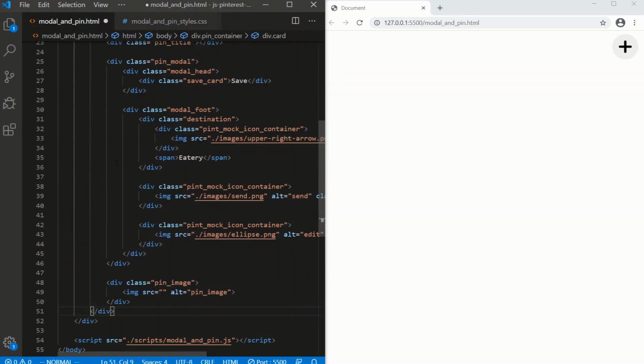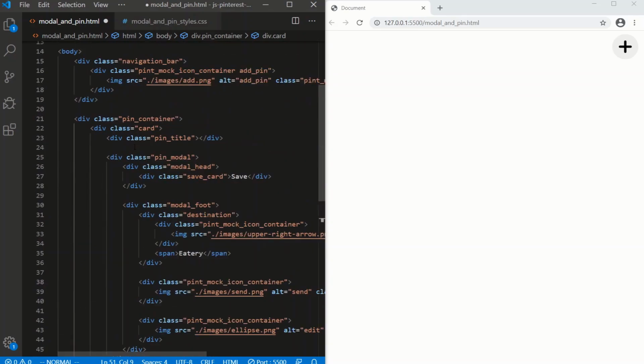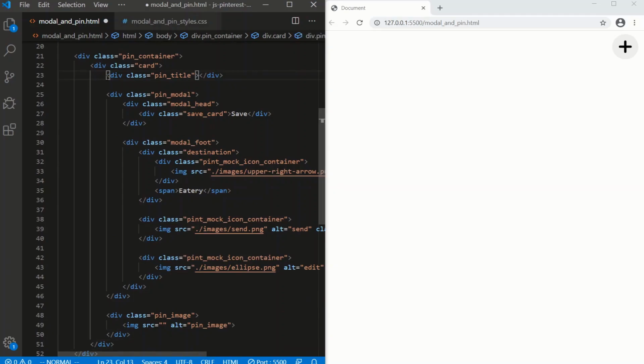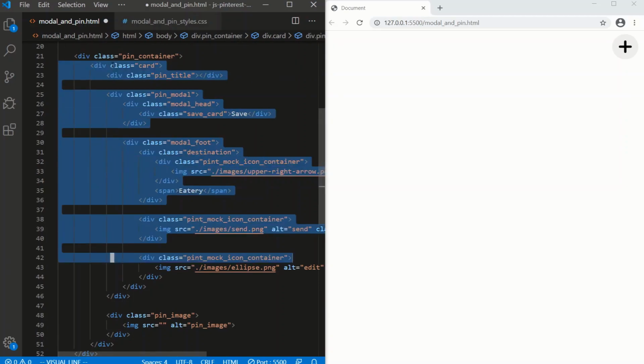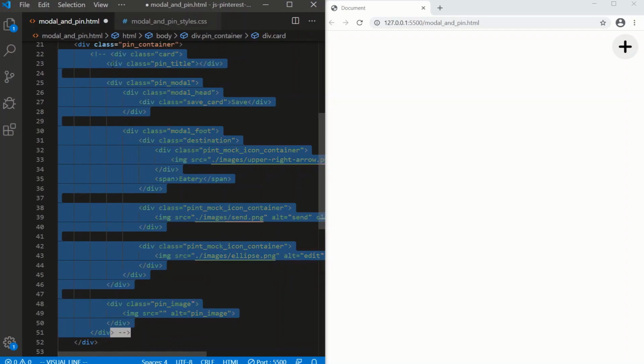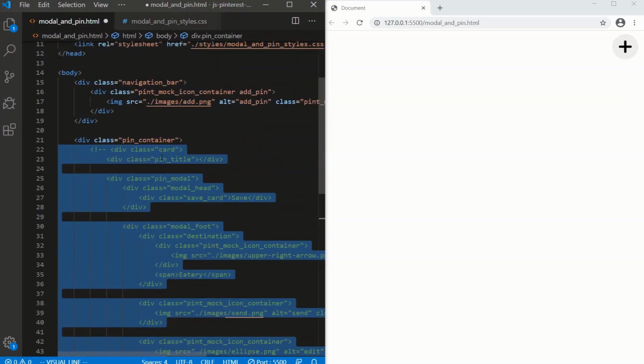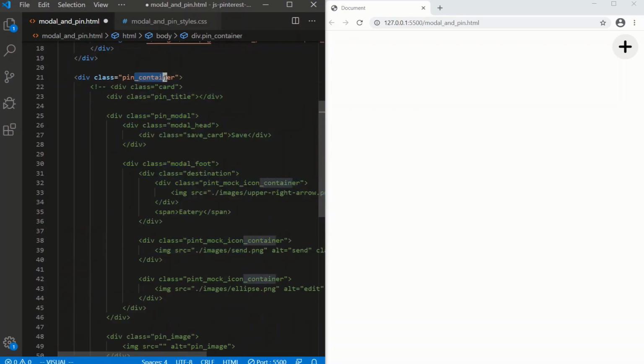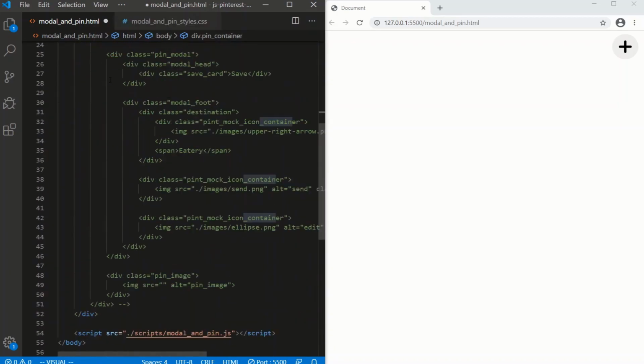All right, so we are going to programmatically, so this is hard-coded right now. We're going to programmatically add a pin. So we just have this for a reference. So we're just going to do this. Comment this out. In the JavaScript, we're just going to generate all of this in the JavaScript and then attach it to the pin container. So that's good for the pin.